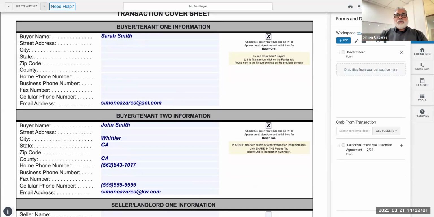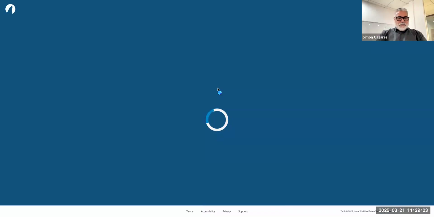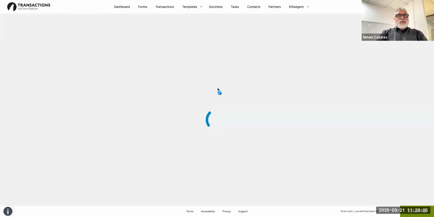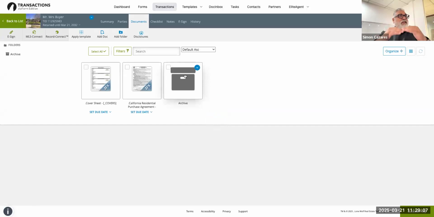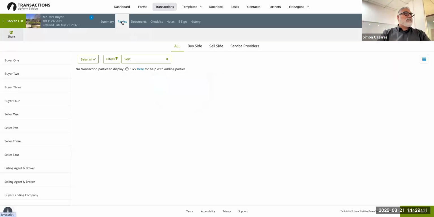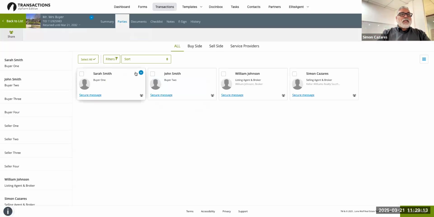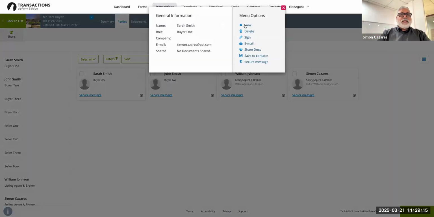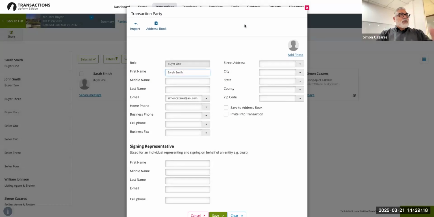And again, just for full transparency, in order for everything to be in flow and in alignment, you have to go where it says parties. Okay, when you go to parties, here is where you're going to make all of the adjustments. So any forms other than the PDFs will align with whatever you have here on your transaction parties. Does that make sense? Okay.